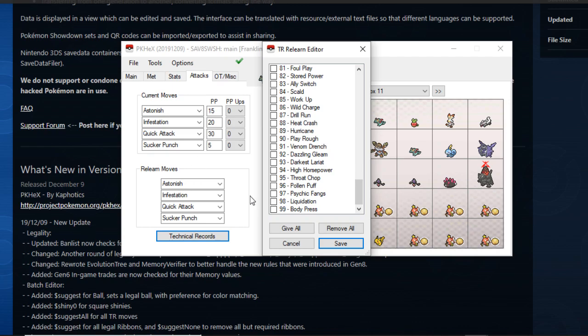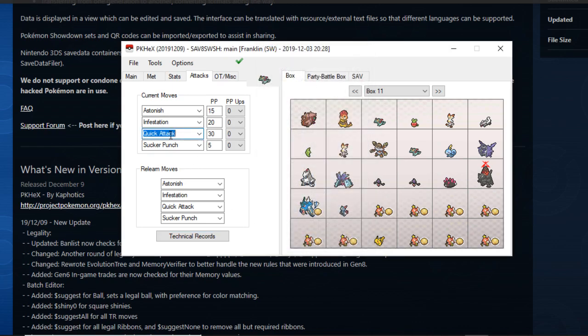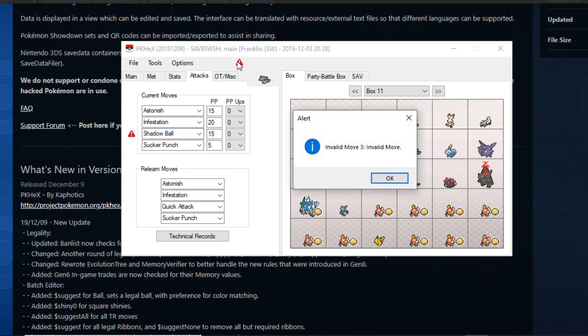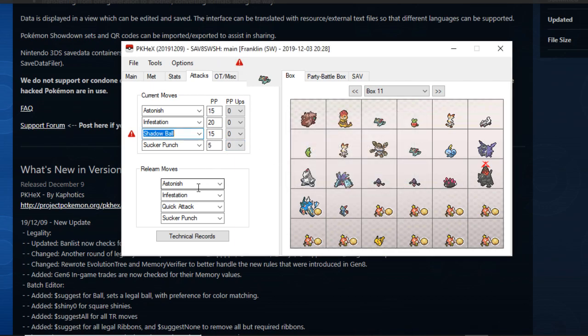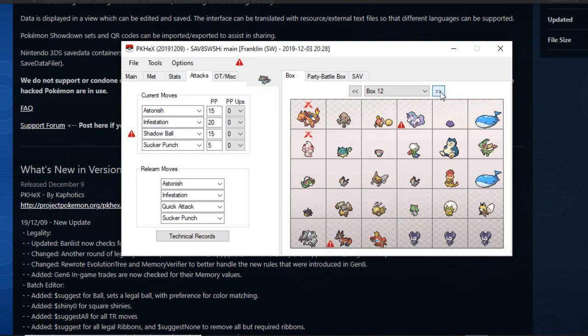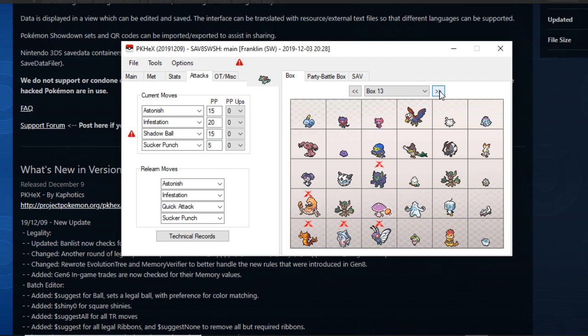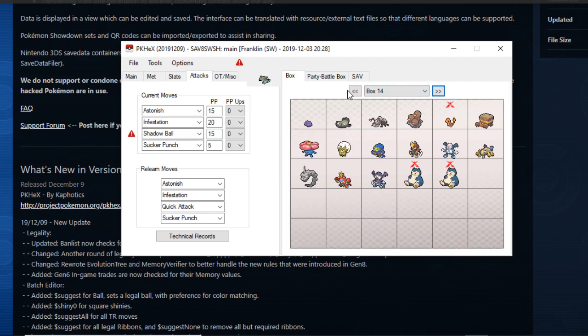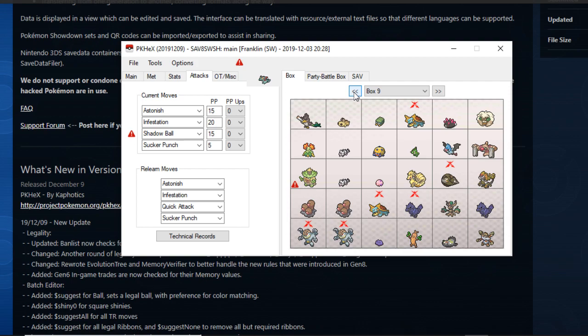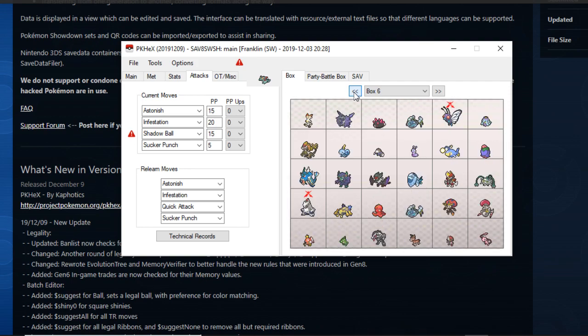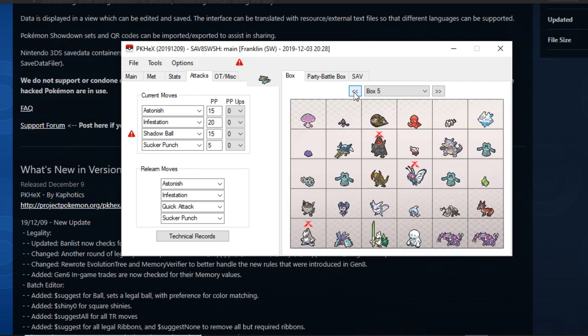But for TRs, let's say I want to teach this boy Shadow Ball. So the issue with Shadow Ball here is that you go over here and it tells you it's an invalid move. So what's pretty cool about Derpy is that it can't learn Shadow Ball. Not yet, of course. So let's say now I want to go to a specific Pokemon that can learn a move via TR. So I'm gonna choose another Pokemon that isn't gonna be Derpy, just for now.